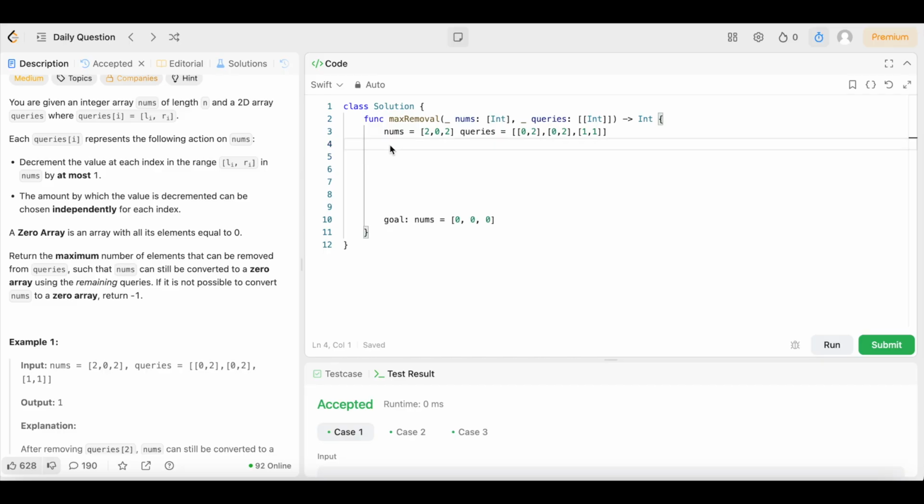So let's do that. Let's come over here. When nums equals, we decrement this by 1, so now we're at 1, 0, 1, because this says we can decrement this by 1 and this by 1. Now we have this query. Same thing, 0 and 2. We're allowed to decrement it. Now we can decrement this by 1 and this by 1, index 0 and index 2. So we do it again.